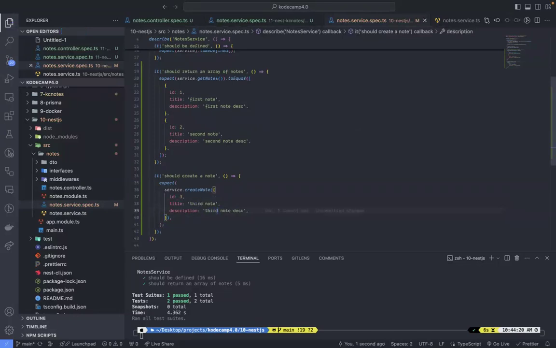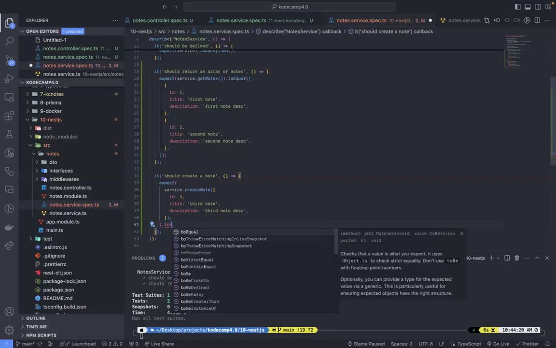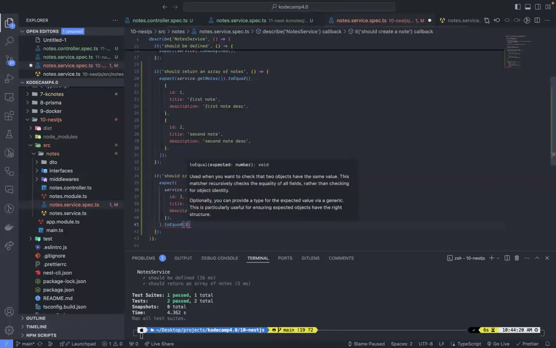Now that we have a note to create, we say dot toEqual, our expect function here, dot toEqual 3. It is used when you want to check that two objects have the same value. This method recursively checks the equality of all fields rather than checking for object identity. Optionally, you can provide a type for the expected value via a TypeScript generic. This is particularly useful for ensuring expected objects have the right structure.